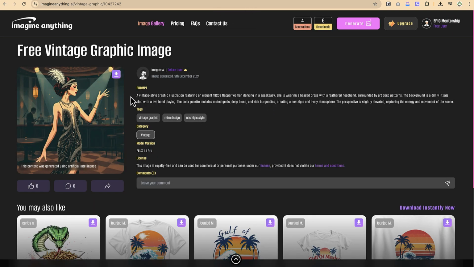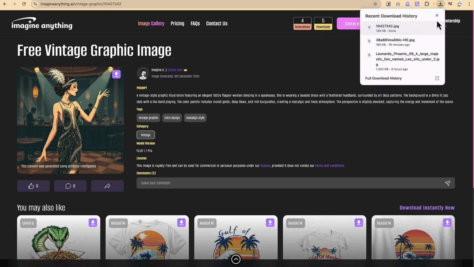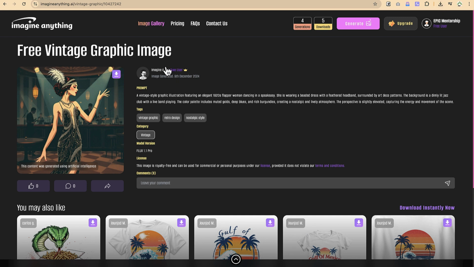All right, so as you log in, you can just go ahead and click to download, and easily you can see you've just downloaded that particular image. All right, so this is about downloading, how to select and download. Let's go back to creating or generating your own images.